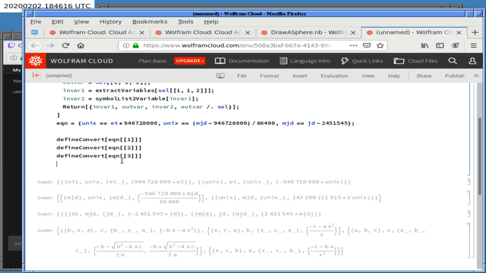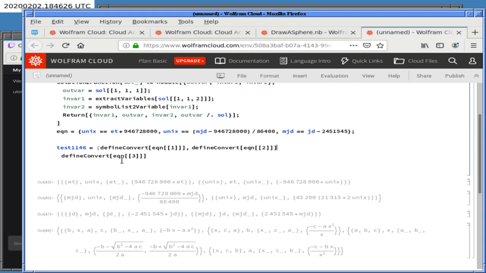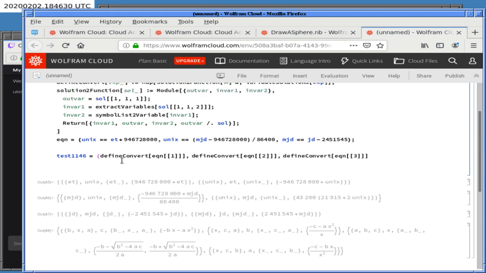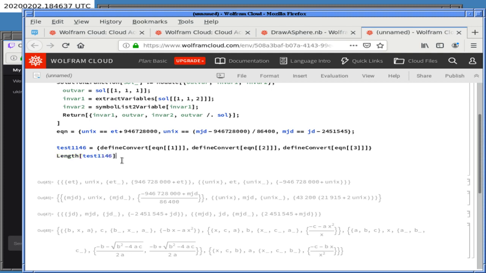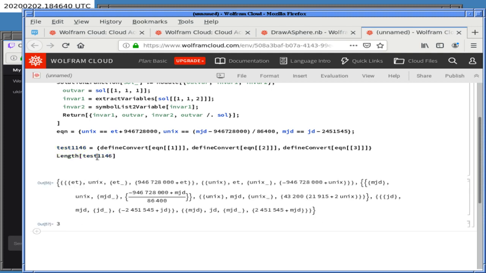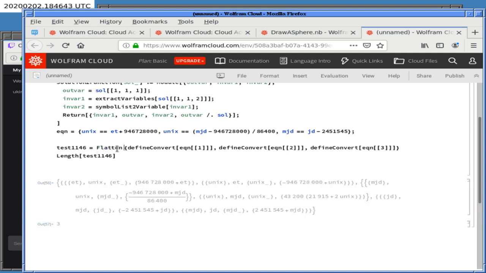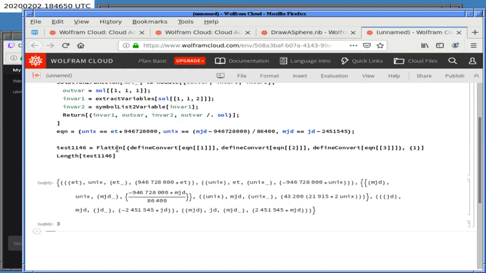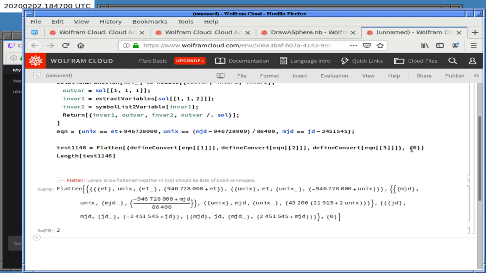And so I'm pretty sure if I do this, I'm going to have one level of nesting that's too deep. So I'm not going to get six, I'm going to get three. But I think I can fix that. Okay, and I do want to see that. Length test 1146, and it's going to be three, I think, yeah. All right, so I need to take this and I need to flatten it exactly at level one. No, I don't. I'm pretty sure I don't need to flatten it at level zero. Yeah, that's not right. It should be a list of positive. I didn't think that was going to happen.